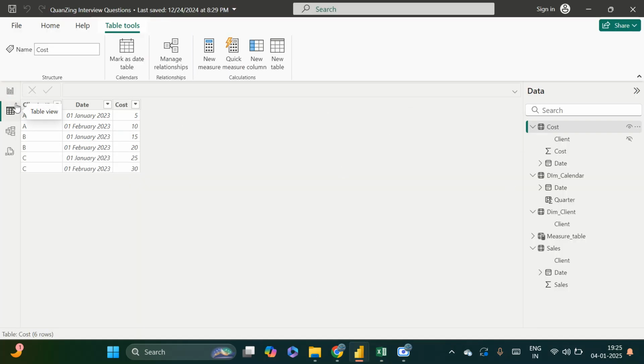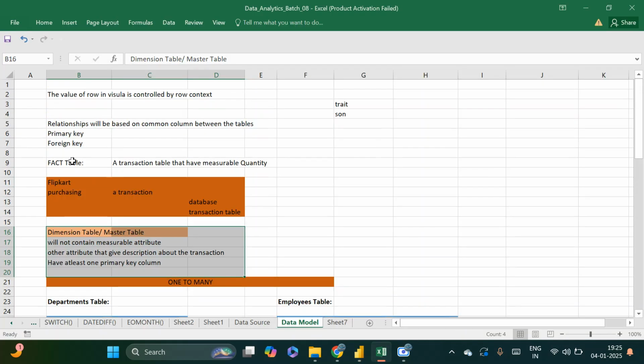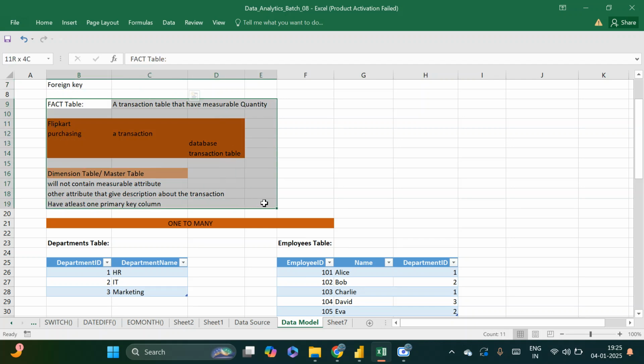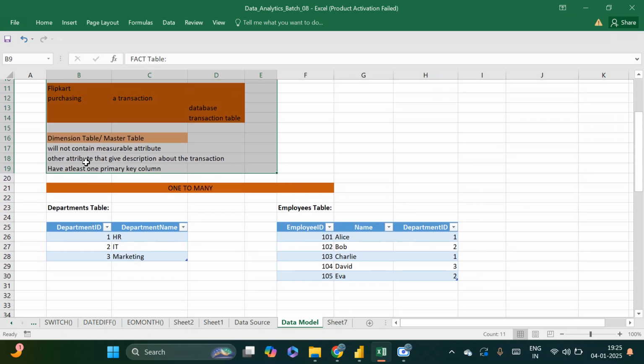These are important, because only if you understand this will you be able to understand the relationship. So does anybody have any doubt with respect to primary key and foreign key? Please ask. If not, will you be able to identify what is a fact table and a dimension table? Say yes or no, guys. Fine.